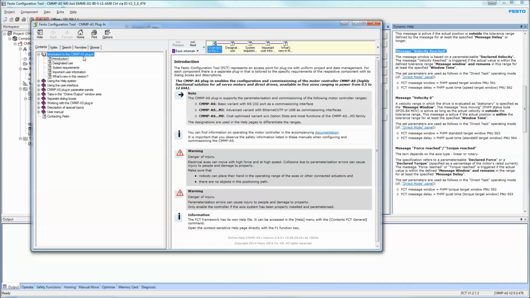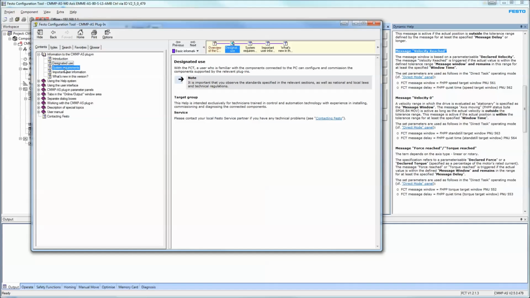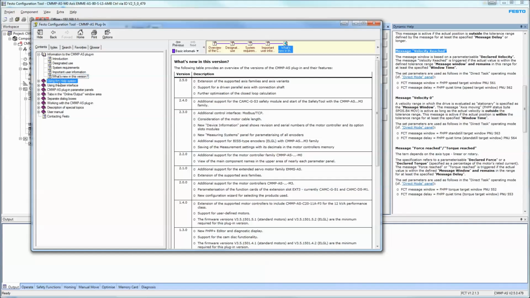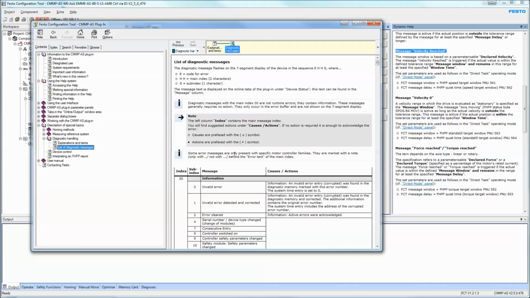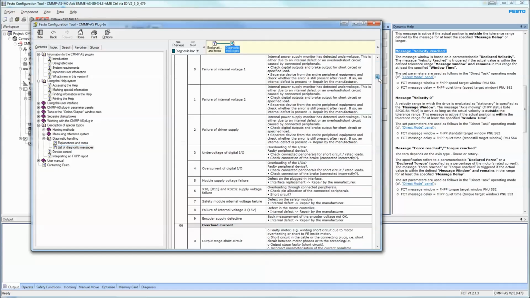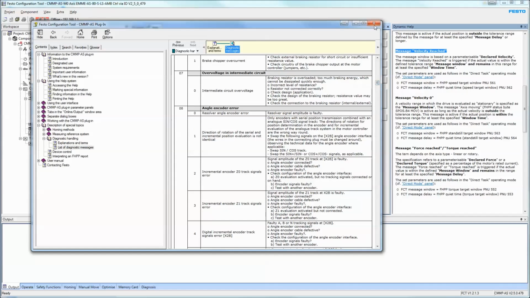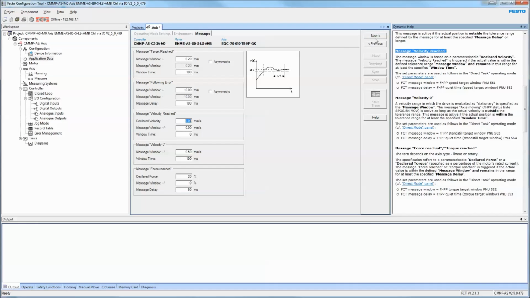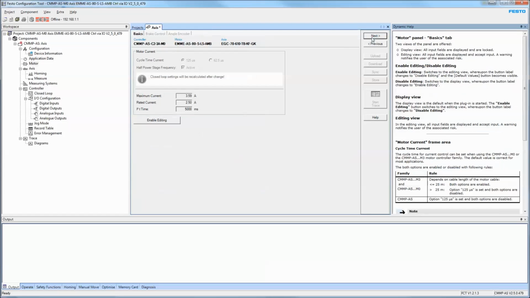So you've got the CMMS-A plugin, which gives you system requirements, using the help system, and a description of special topics. So list the diagnostic messages. If there's a fault in the system, they're all right here. So very simple things. Okay, keep going here. So the next button.